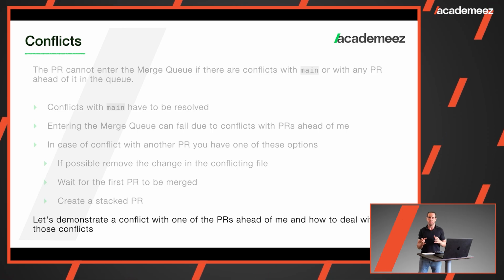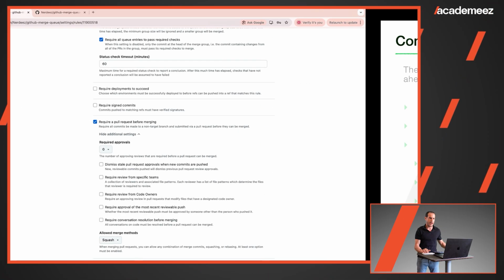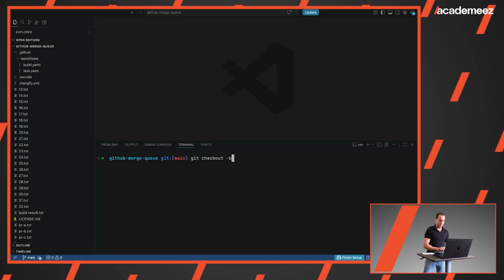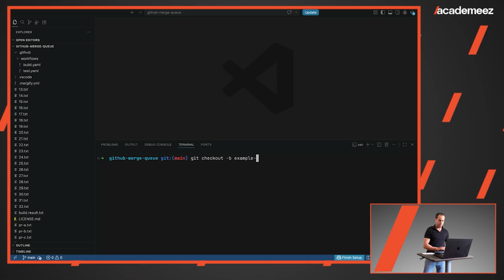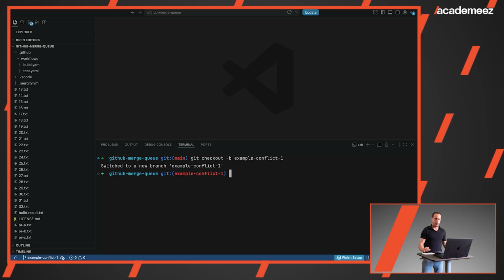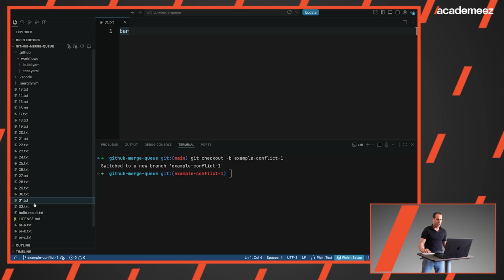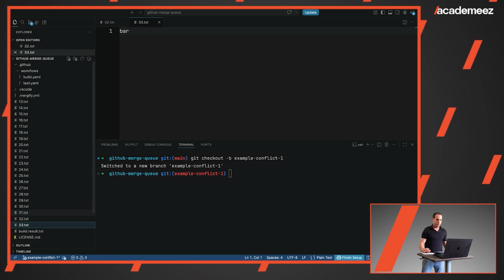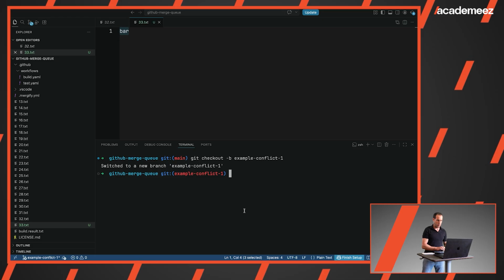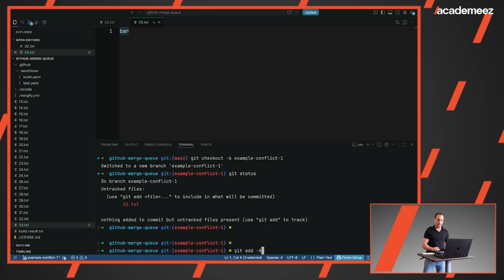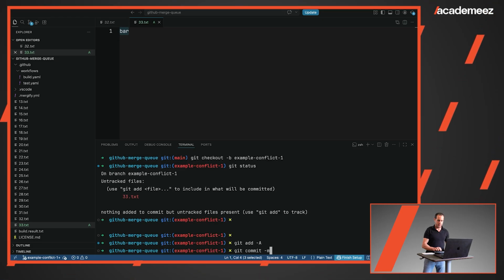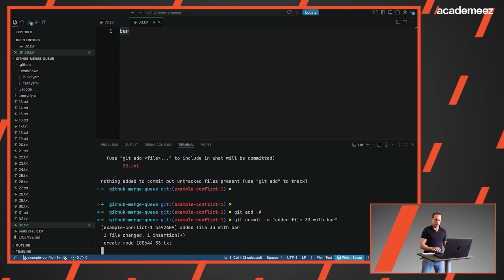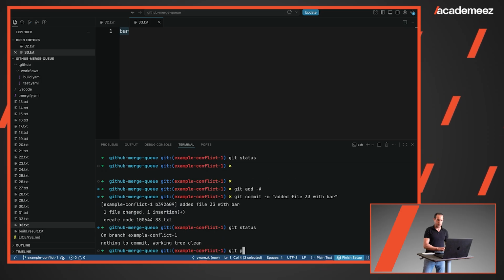So we can demonstrate those PR conflicts. You can see an example of that. For example, if I go to the code base, I can git checkout -b example conflict 1. Let's create a branch called example conflict 1. Let's have file number 32. I'll duplicate it, call it 33. And this file contains bar. So git status, I added a new file. I can do git add, git commit, added file 33 with bar. So this contains a single commit.